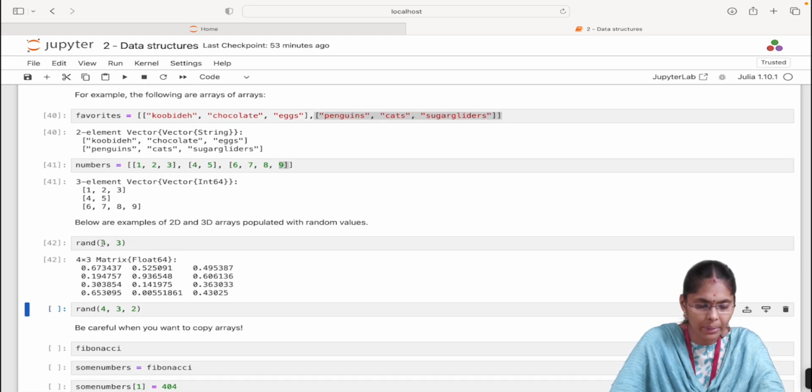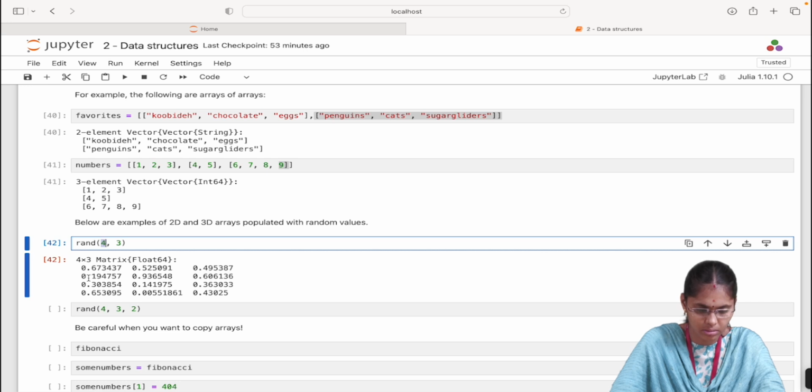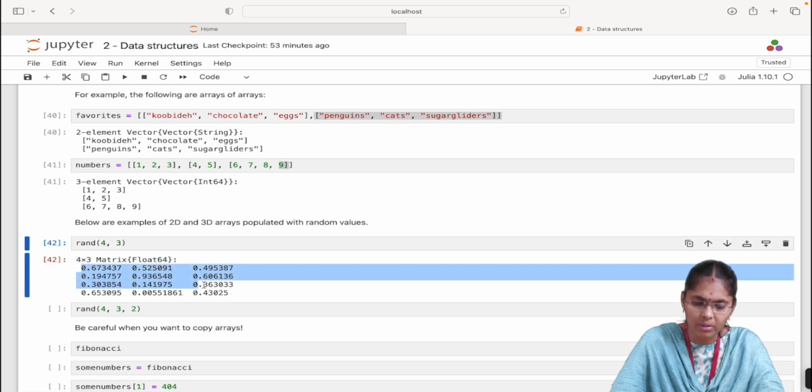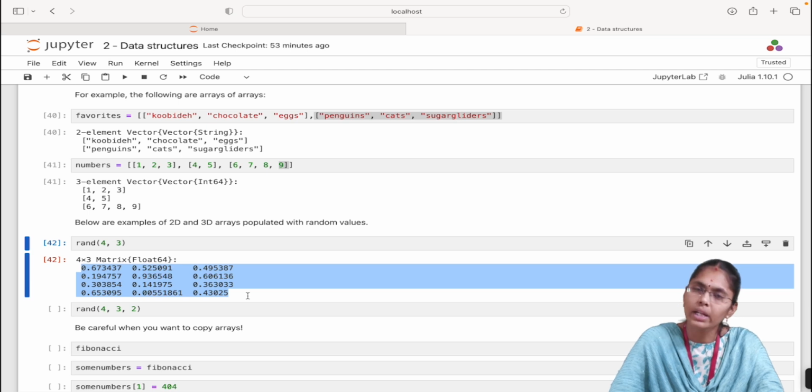So what will happen? I need 4 rows, 3 columns. The first value indicates the row, the second value indicates the column. 4 rows are there, 3 columns are there. If you are not specifying anything, it will take the value from 0 to 1. It will fill in random values in any case.